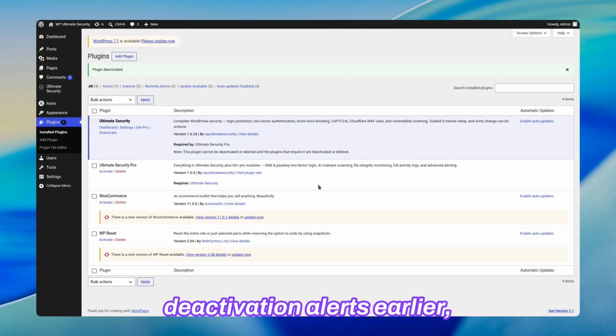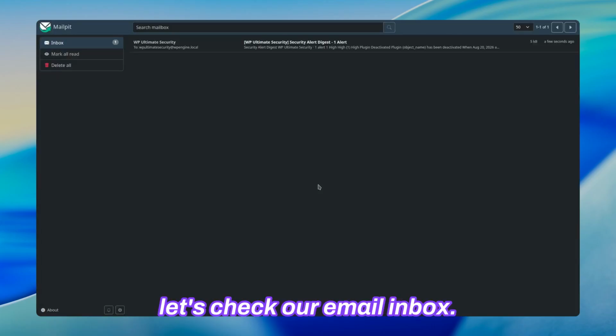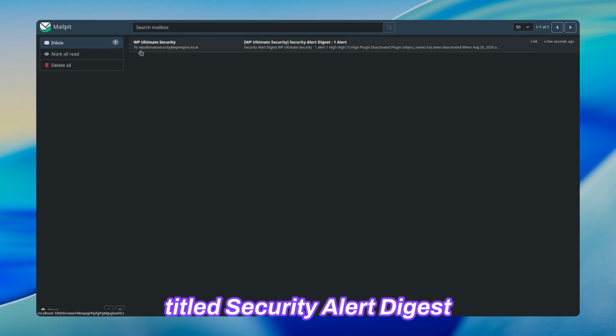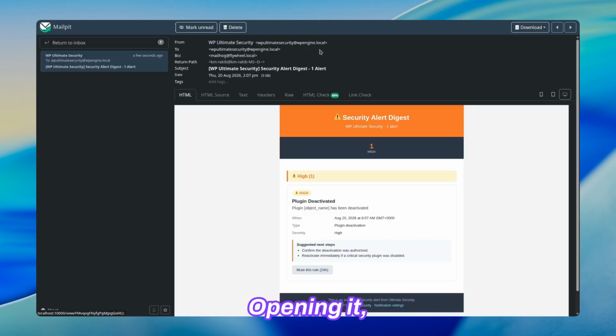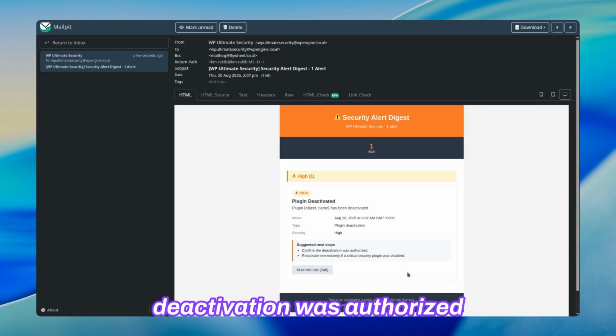Since we turned on deactivation alerts earlier, let's check our email inbox. Here we can see a new email titled Security Alert Digest with one high-severity alert. Opening it, we see the details. It tells us the plugin was deactivated along with the date, time, and severity level. It also gives suggested next steps, like confirming the deactivation was authorized and reactivating the plugin right away if it was a critical security tool.